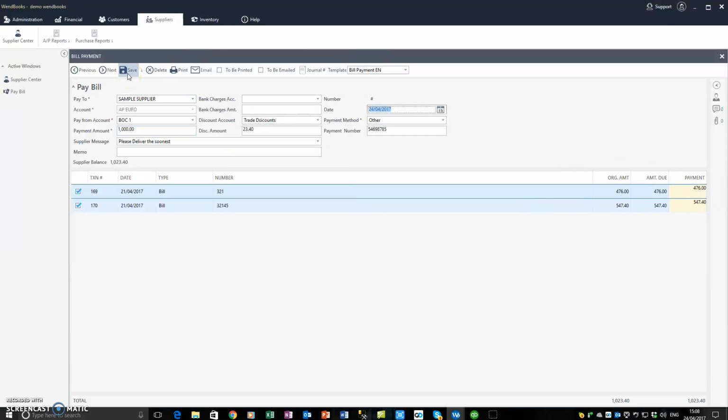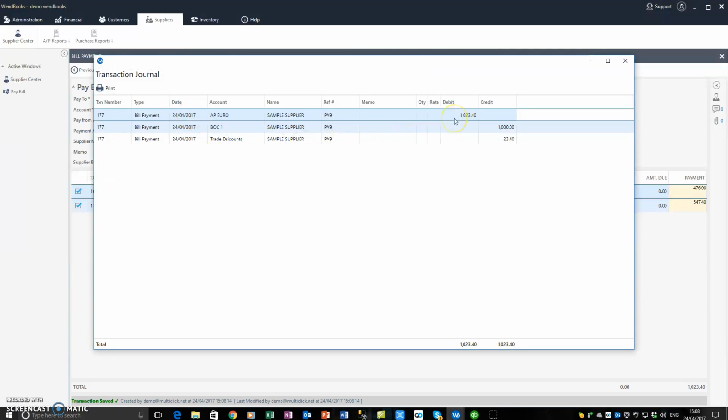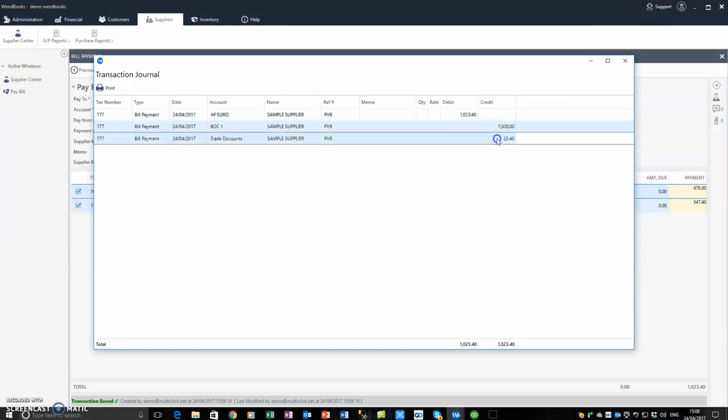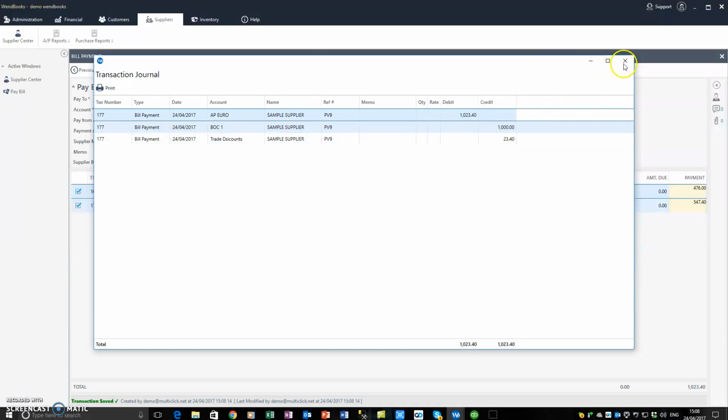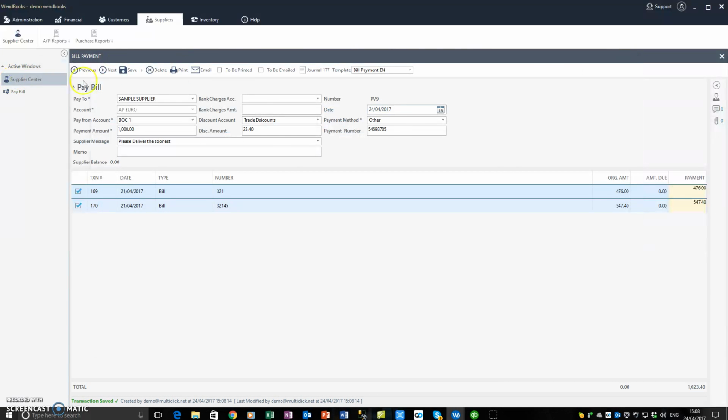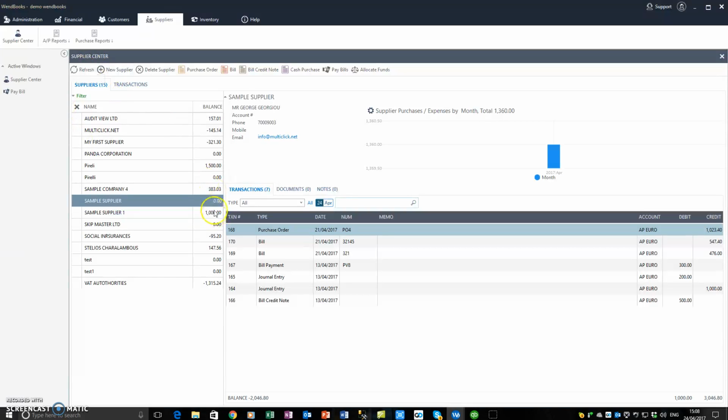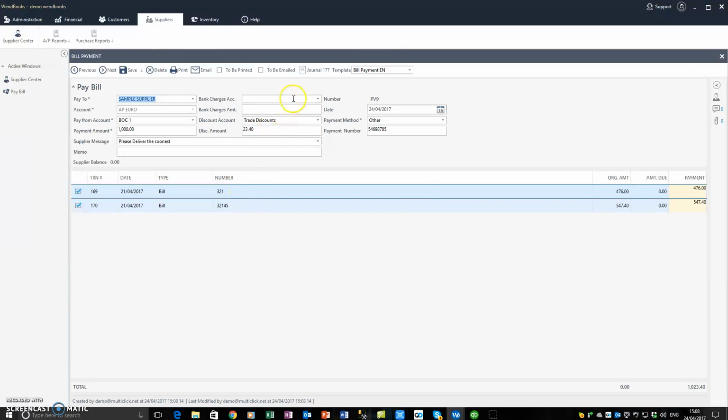Now if I click save, this is a journal. You can see the journal behind. Okay, and the supplier balance, if I click refresh, 0. Going back to the bill.